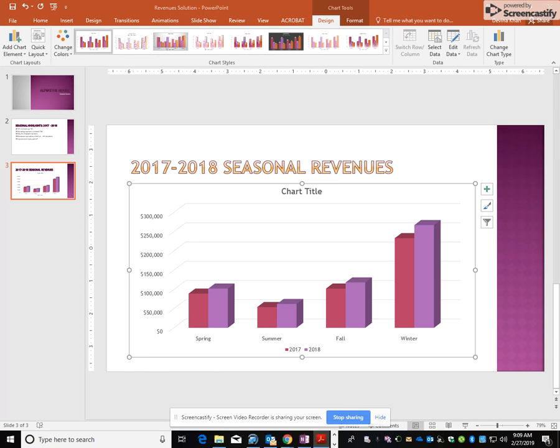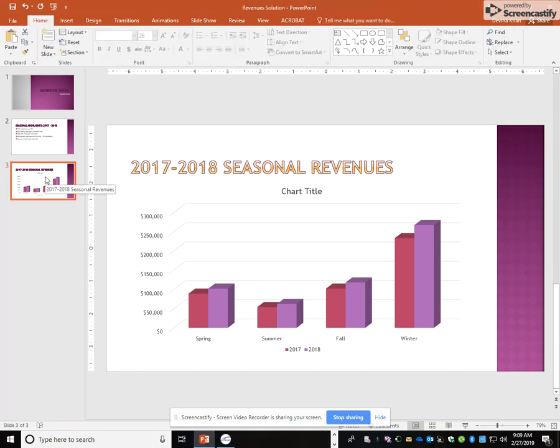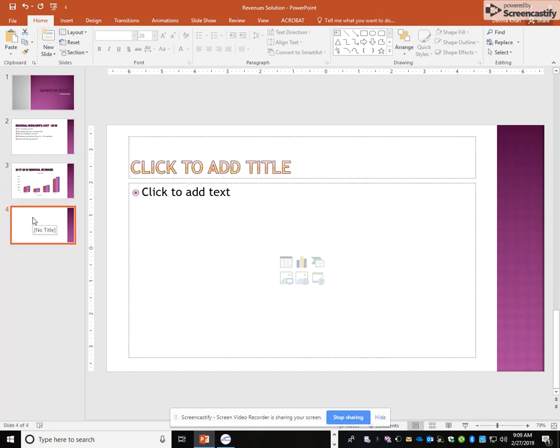Page 114. Import an Excel chart. Get ready, use the revenue solution. So we're using the same presentation with slide 3 selected. Click new slide on the home tab. And we have a new slide, slide number 4. Launch Microsoft Excel and then open the beverages workbook from the data files.